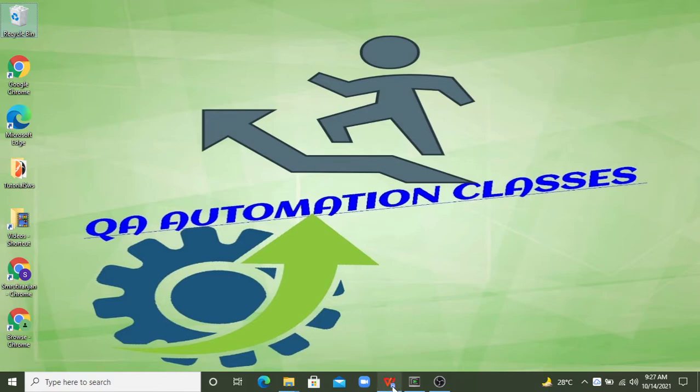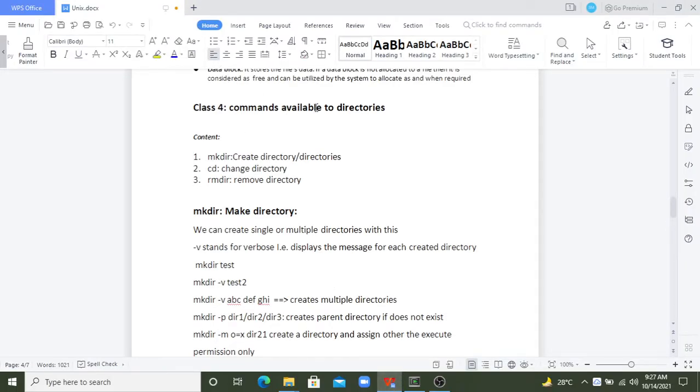So for today we are going to start the commands available for the directories. Today we'll be briefly discussing three different commands. Those are mkdir to create the directory or directories, cd for changing the directory, and rmdir to remove the directory, and the various options applicable to each command. So let's start with mkdir. mkdir is for making the directory.